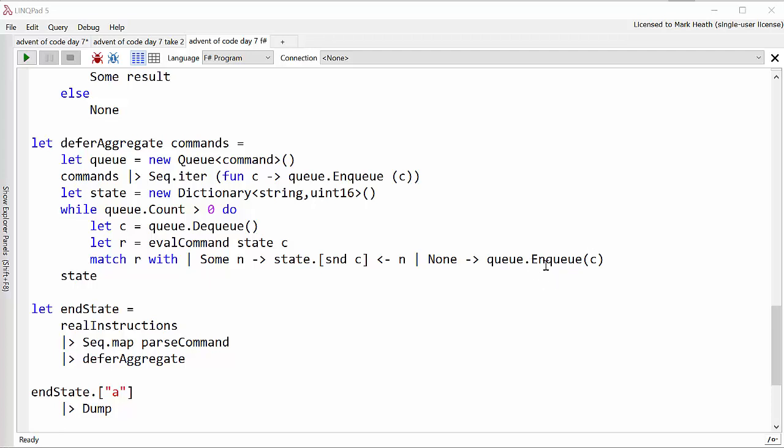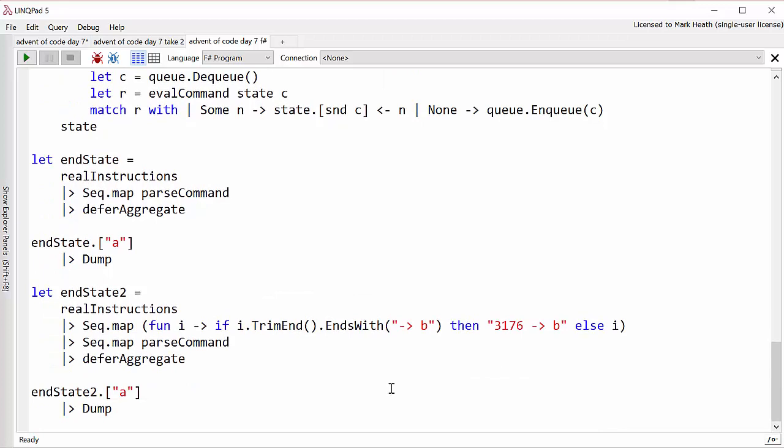And so finally, all we needed to do to actually solve this was take the instructions, map them into our command parser, and then pass that into defer aggregate. And what we get out of that is just a dictionary, so we can index that on A to find out the value of A. And to solve part B, all I did was I switched out the instruction for wire B in the original instructions and replaced it with an instruction that was hard-coded. And so there we have an F# version.